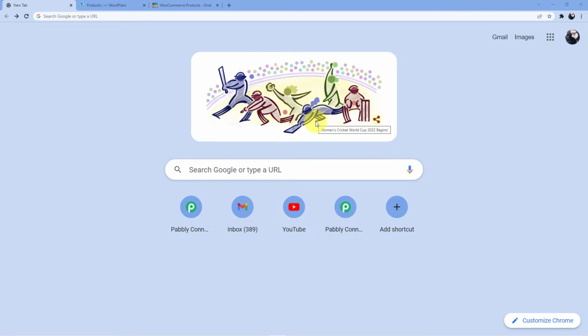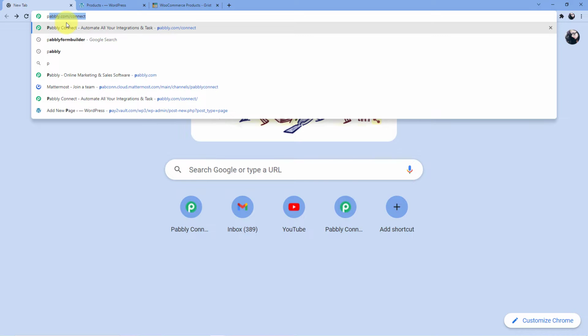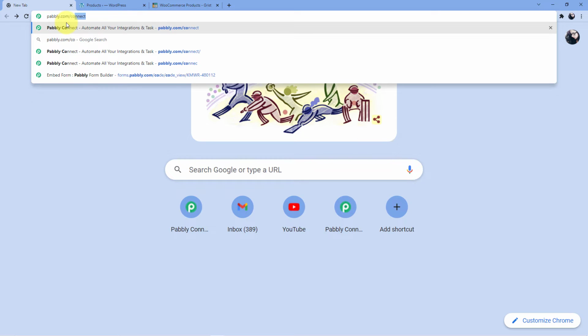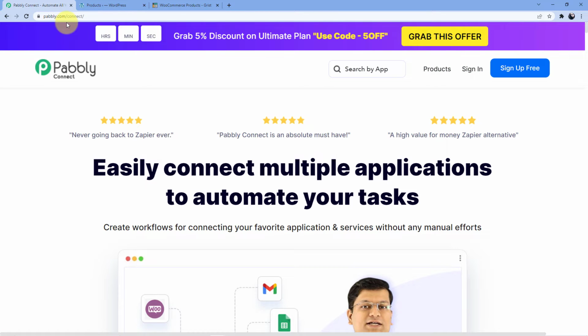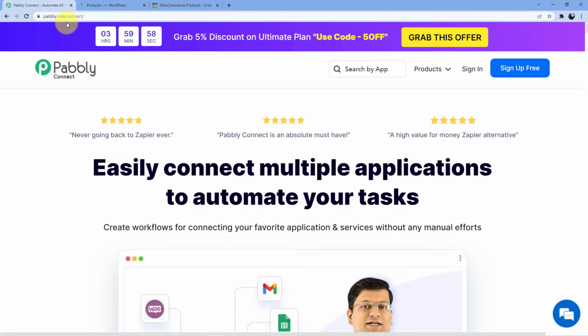So what you have to do, you have to go to the address bar and type in pabbly.com/connect, and as soon as you type that and press enter, you will be redirected to this beautiful web page. Now here you have two options. Either you can sign in or you can sign up. If you already have an account, you can sign in. If you do not have an account, you have to go and sign up.